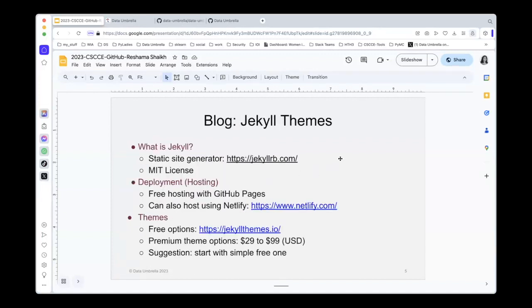So what is Jekyll? Well, it's a static site generator. It's written in a language called Ruby, and you don't really need to know Ruby to use it. It's an open source license. You can host it freely using GitHub Pages. GitHub Pages lets you host one website. Another option for hosting is Netlify, which I believe lets you host more than one site. I'm going to show an example of this, but one of the benefits of Netlify is that you can see a preview of your changes before you merge them in, which is really, really nice.